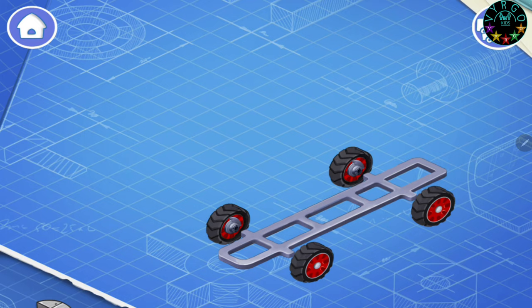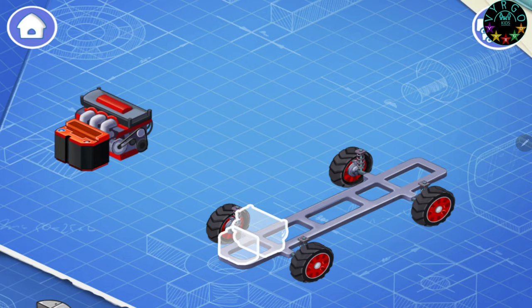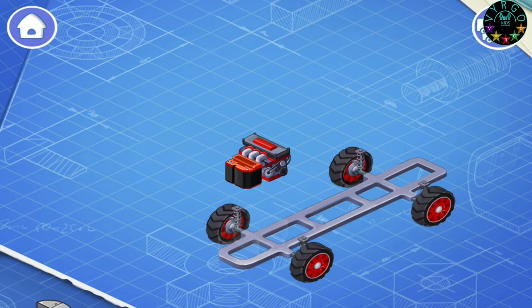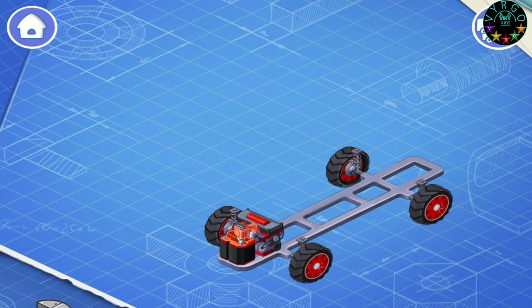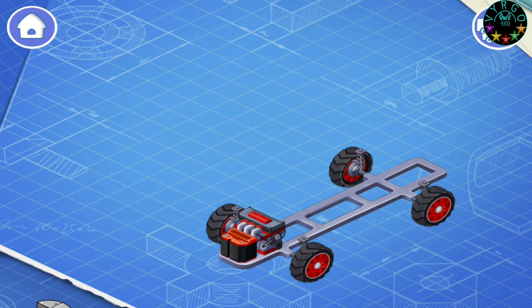Now let's install suspension. Suspension keeps the car from shaking. Let's install an engine and a battery. The engine makes the wheels turn so the car can move, and the battery helps start the engine and provides power for headlights, controls, and other systems.